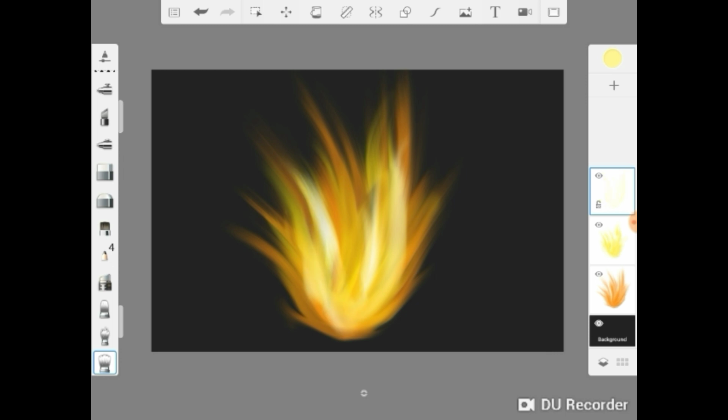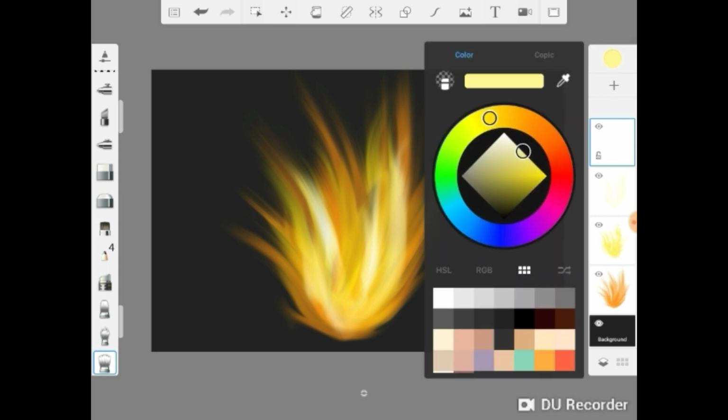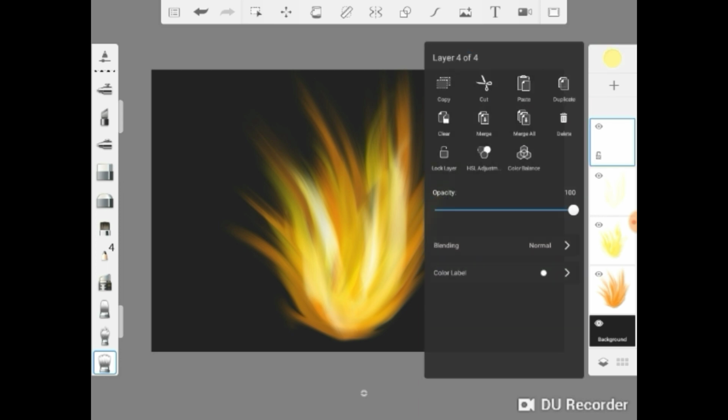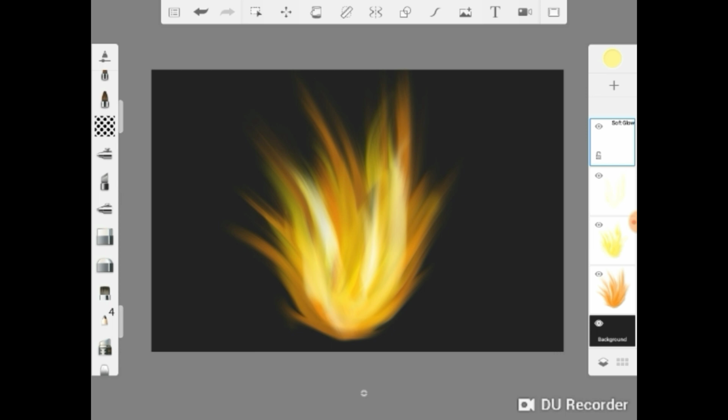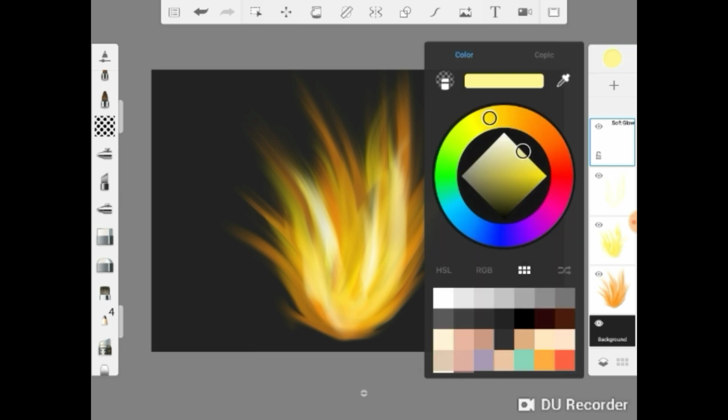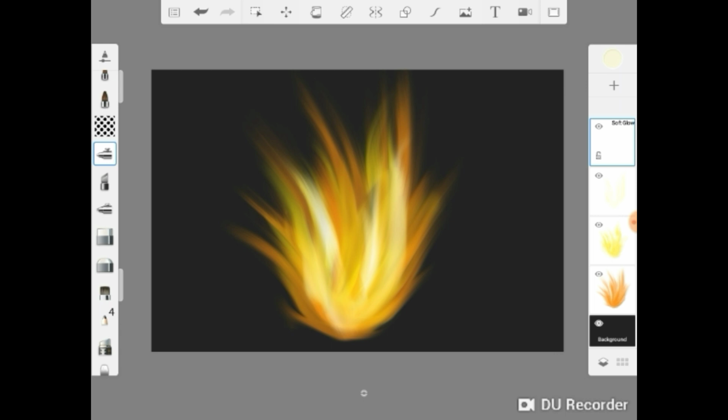And now we're starting to slowly get to that point. So now we are going to make another layer, and we are going to change the layer to a soft glow. Now with this layer, again, what we're going to do is increase the yellow to really pale yellow or to white. We are going to go ahead and use our airbrush tool.